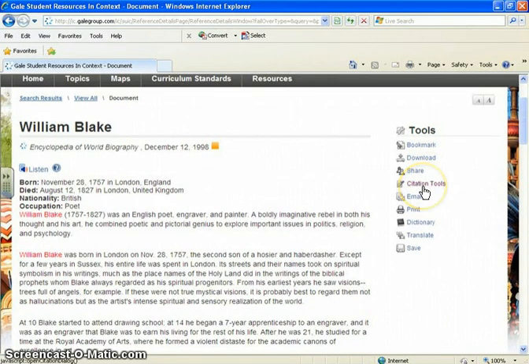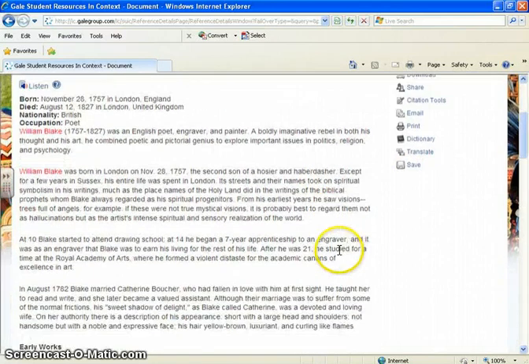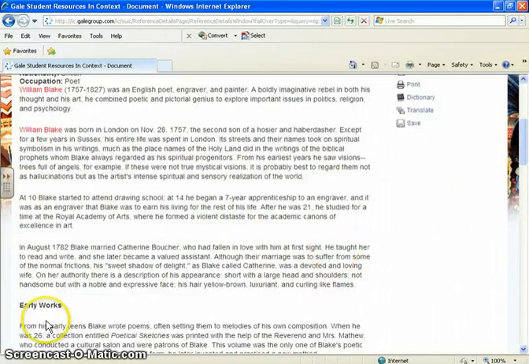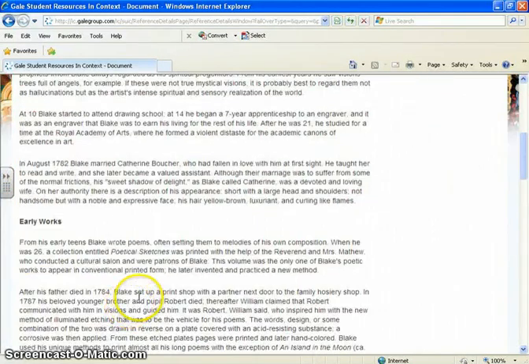It gives you the citation. You can email it to yourself or someone, and of course you can print it. It also has the dictionary option that you could use if there's some words in the article that you don't understand, and of course you can save it onto your pen drive. Now notice the article is lengthy, but what I love about Gale is that it usually has your subtitles here.